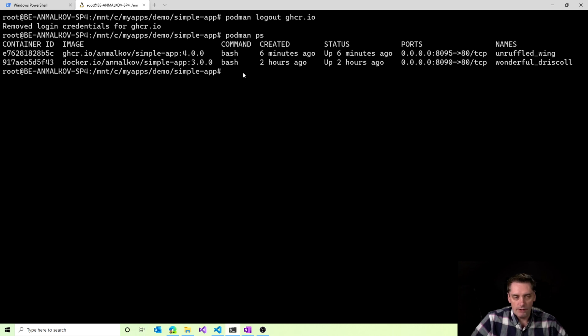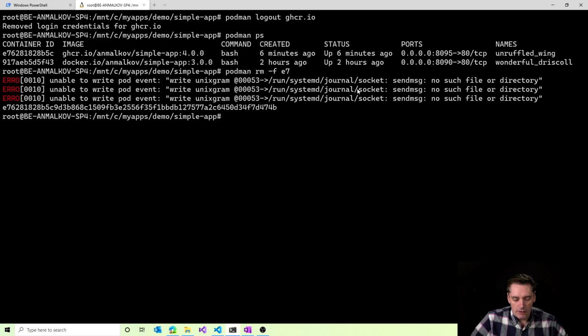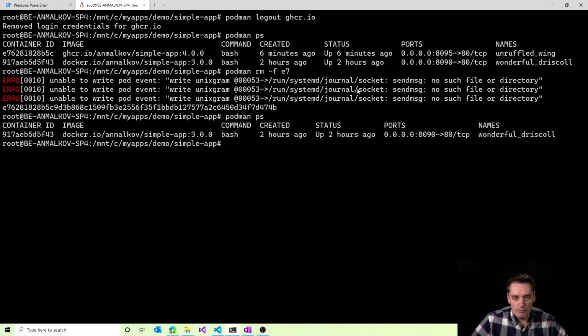I want to stop it to be able to remove this image from my local cache. To do that, I'm executing podman rm -f. We need to force because the container is up and running. And now I need to type initial characters from the container ID to uniquely identify this container. For me, E7 is enough. So to check that it's gone, I execute the same command podman ps. And as you can see, we don't have 4.0.0 container anymore.